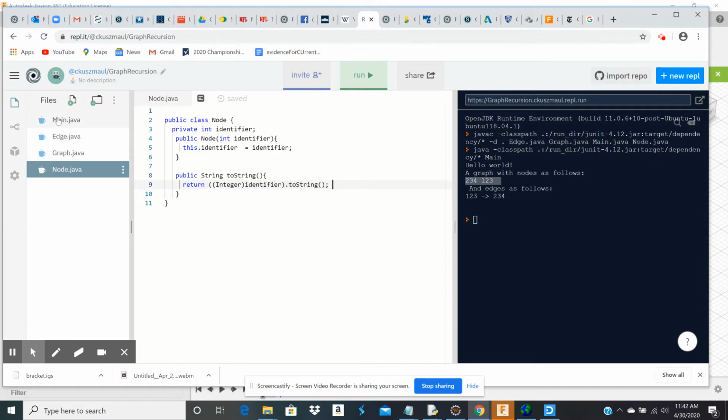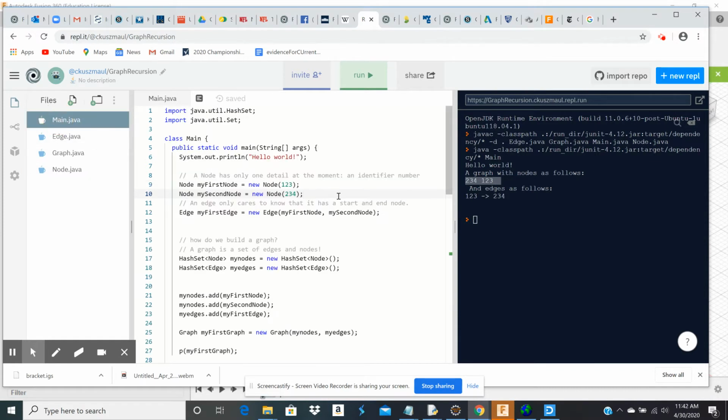Now then, let's go back to main. Good news is, all these lines of code up to line 10, you can write yourself, given that I've shown you how to do a node. The next line of code involves the creation of an edge. An edge is just a connection between two nodes, a start node and an end node. Since I've created two nodes already, I can create an edge by invoking a constructor for an edge and giving it those two nodes that I've already created.